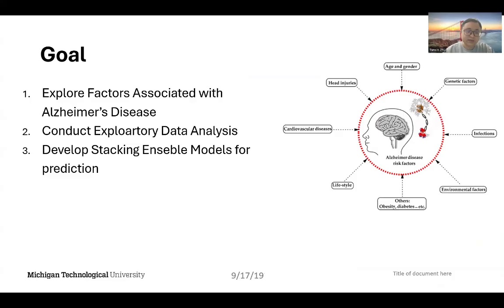Our project has three main goals. First, to explore clinical and lifestyle factors associated with Alzheimer's disease. Second, to conduct exploratory data analysis and assess data quality. Third, to develop a stacking ensemble model that predicts whether a patient has Alzheimer's disease.